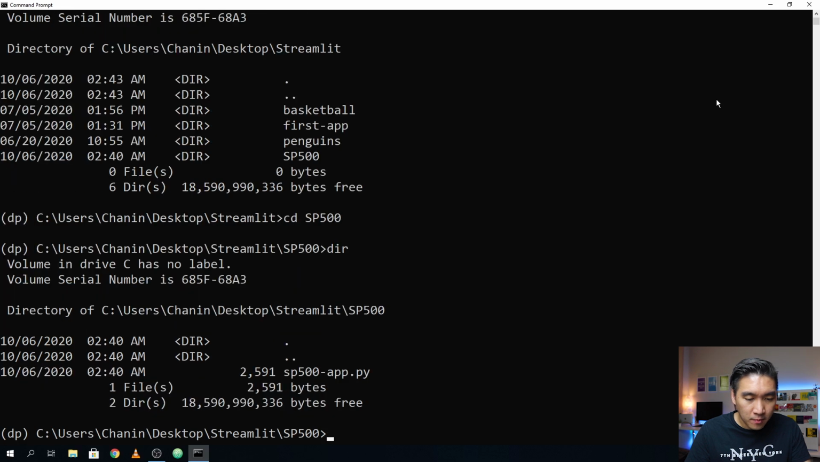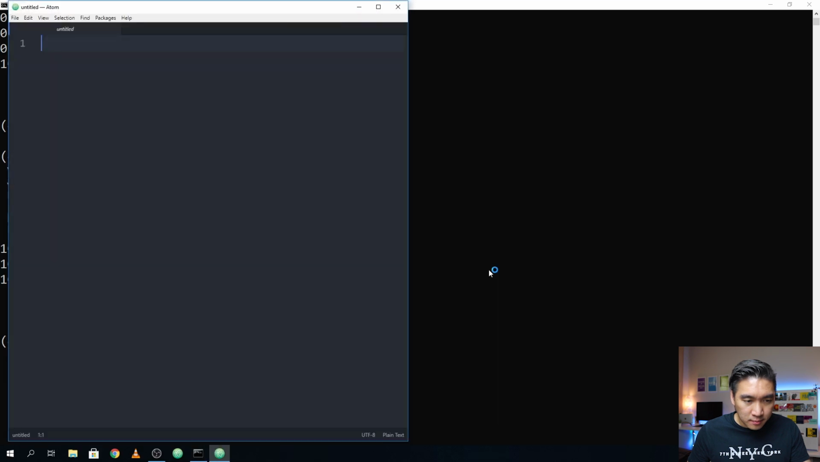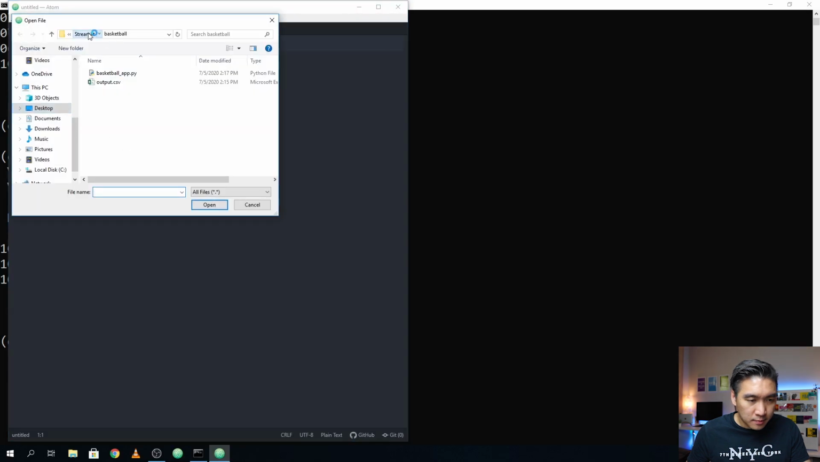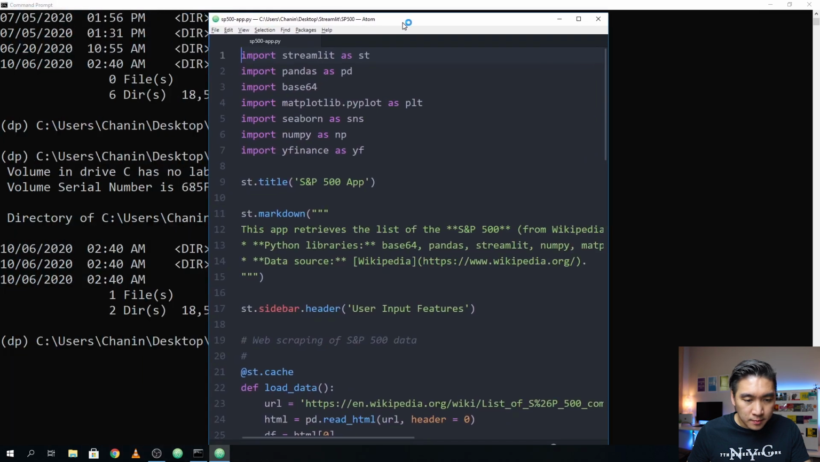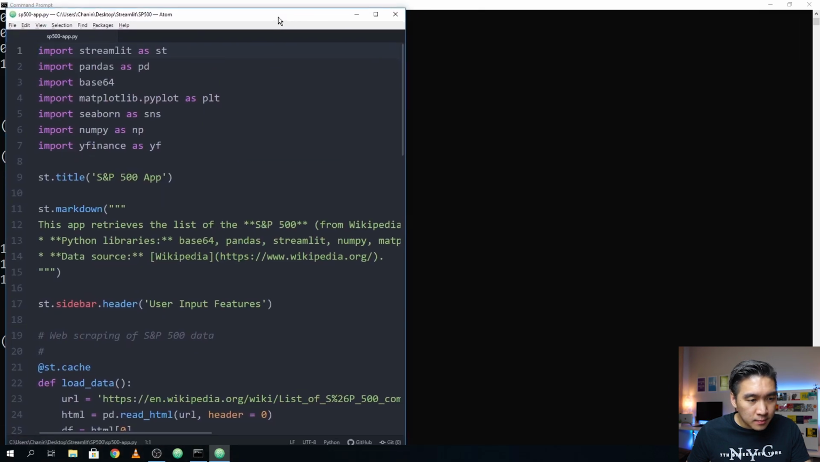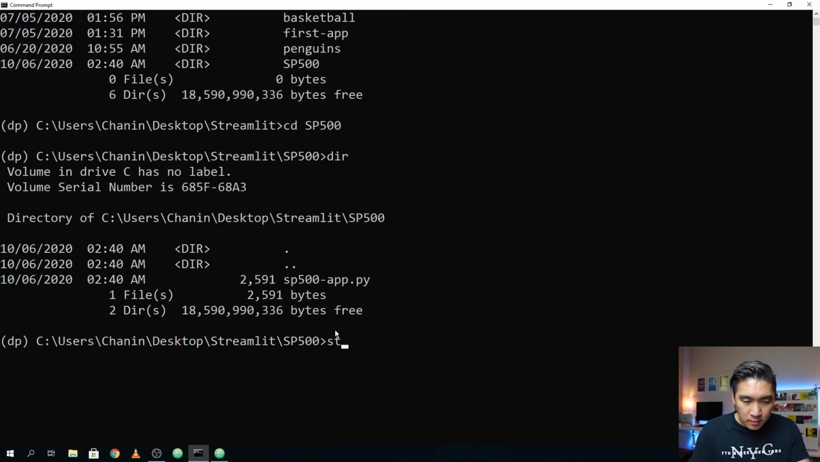Okay, so you're going to see that the only file that we're going to use is the sp500-app.py. So let's have a look at that. And before doing that, let's also open up the web app. Streamlit run sp500 app.py.